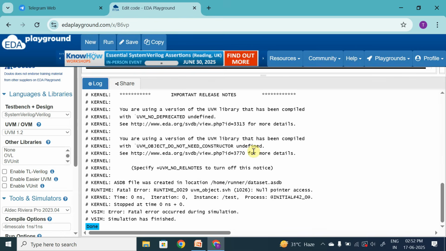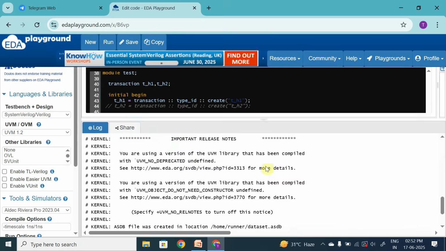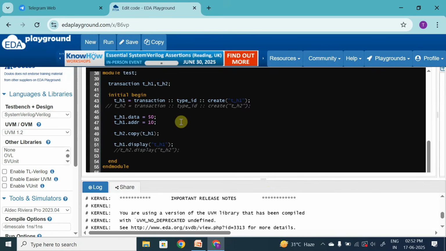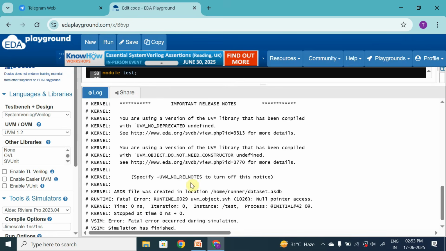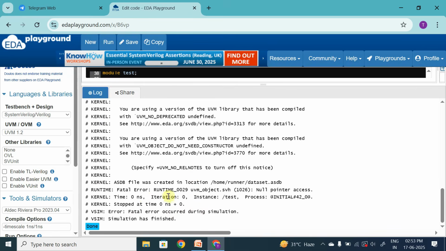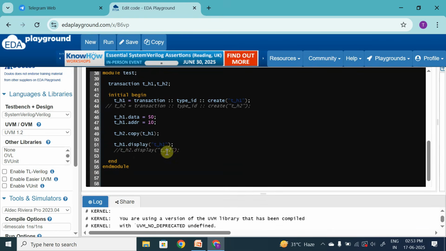Let me save this. If I have disabled the object creation of t_h2, and I am trying to copy, then this particular copy method will not work. We are getting a fatal error saying object null pointer access. So the copy method needs the two objects to be created. The copy method will work on the two objects only. It cannot work if any one of the objects has not been created, if it is pointing to a null object, right? So this is your copy method.